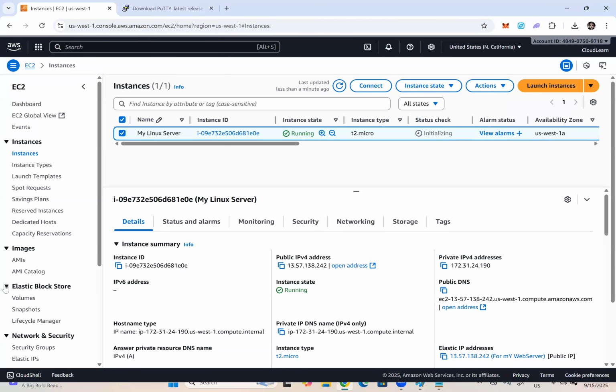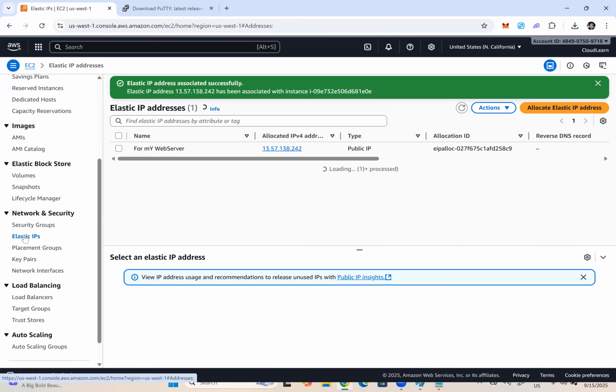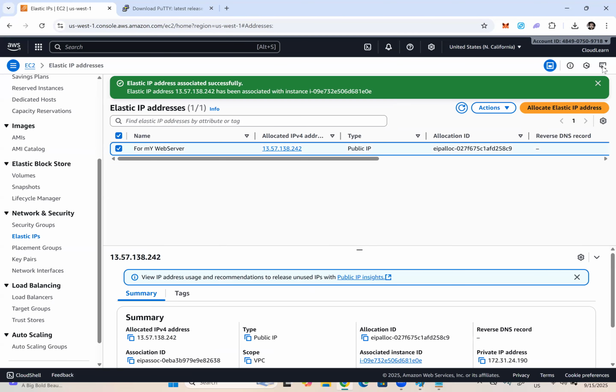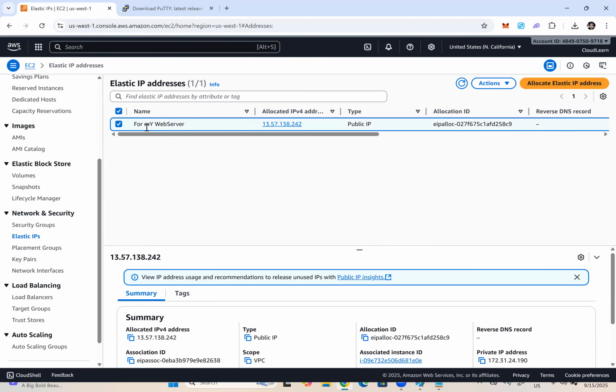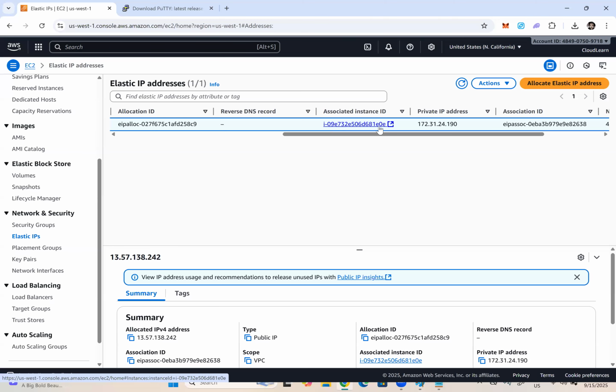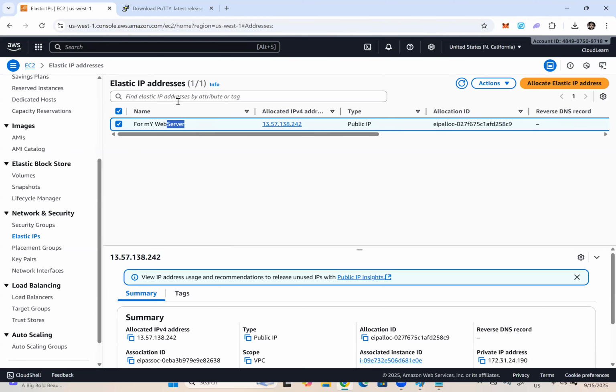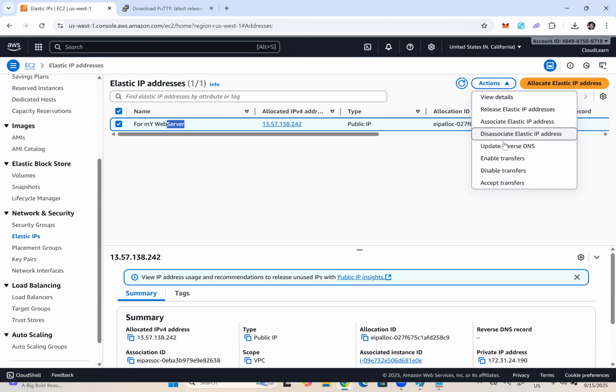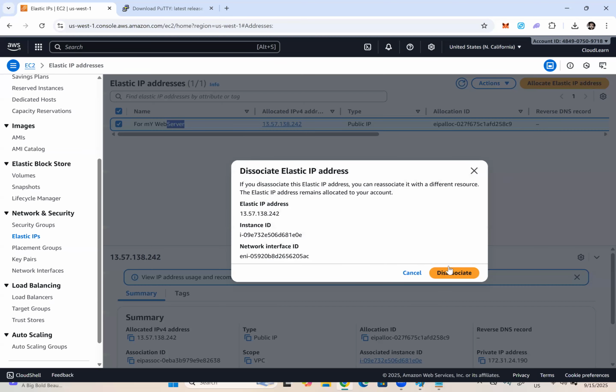How to release? Go to the same Elastic IPs, select the elastic IP, and you can check whether this elastic IP address is associated. How? Just scroll aside. It is associated with an EC2 instance whose instance ID ends with 1E0E, meaning it is associated with this EC2 instance. That's how you can identify. Okay, select it, Actions. There is something called Disassociate Elastic IP address. Select that, click on Disassociate.